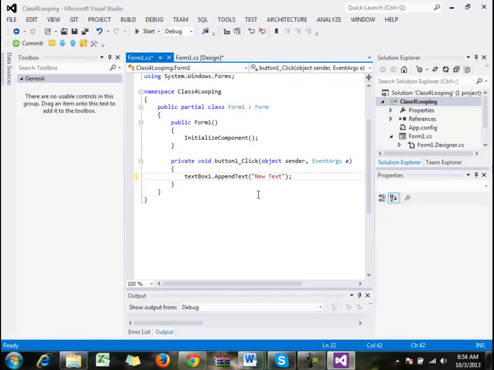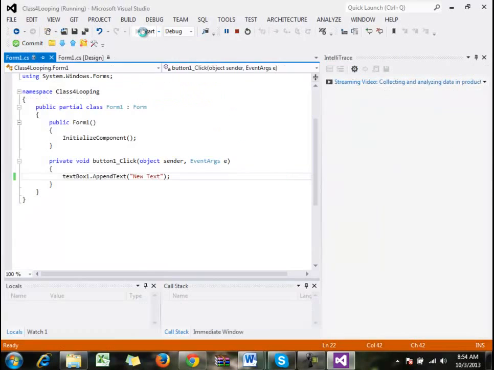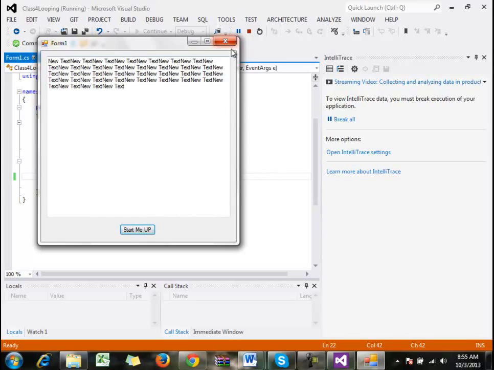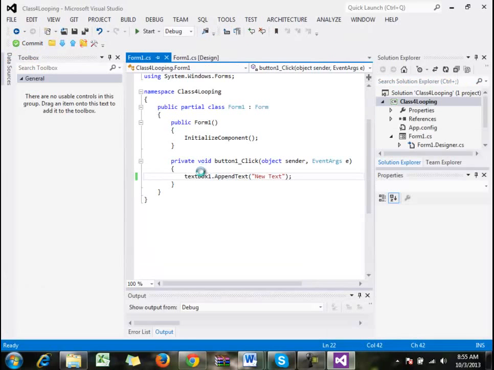Let's run it by clicking start, and let's press this button. Let's press it again. Oh, there's some more text, and some more. We can keep doing that on and on and on.